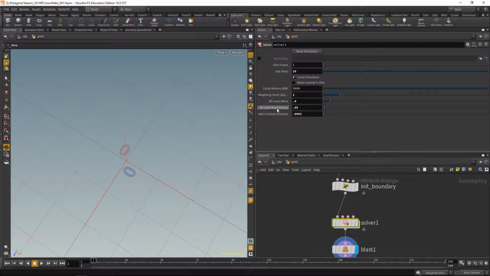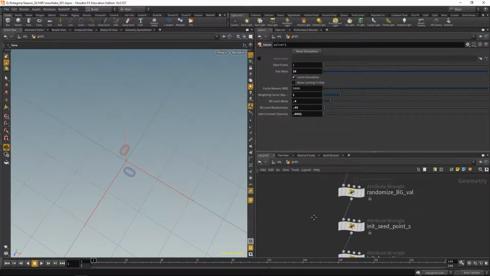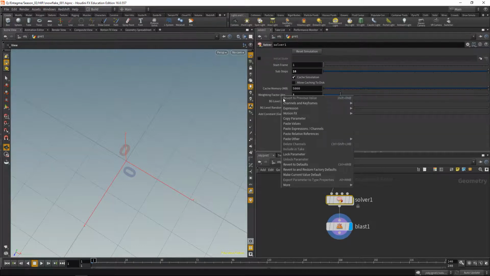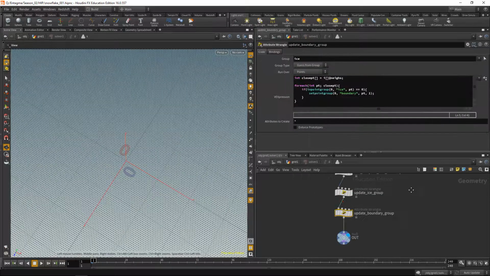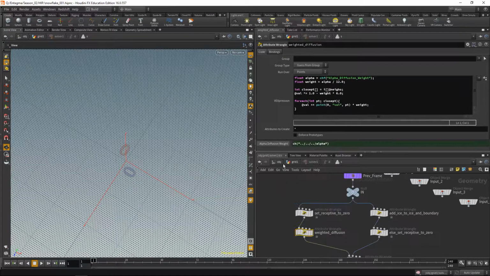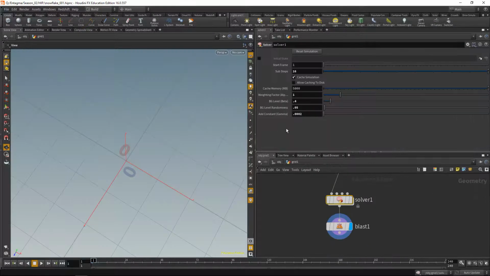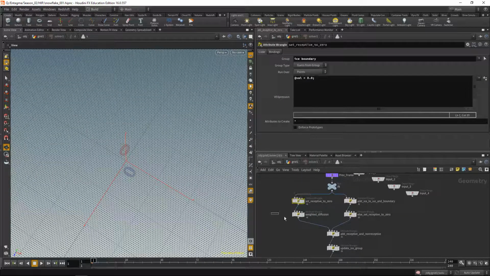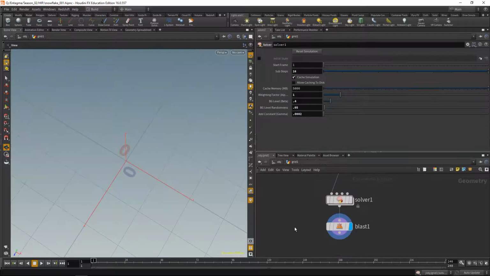Let's do the same thing for the randomness. Let's copy the parameter, and up here, let's paste the relative reference. Now let's copy the weighting factor, and in the solver, in the weighting interface, let's paste the relative reference here. Now finally the add constant, let's copy that, and in the solver, let's link it up in here. So let me check if I forgot anything. No, should be good. Okay, let's save that.